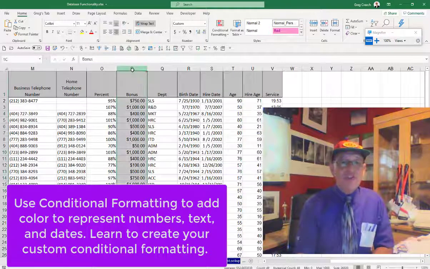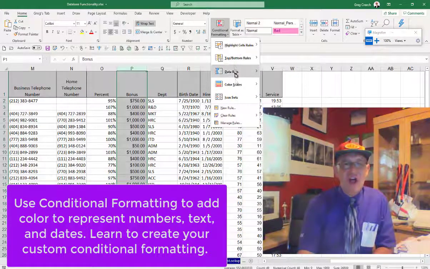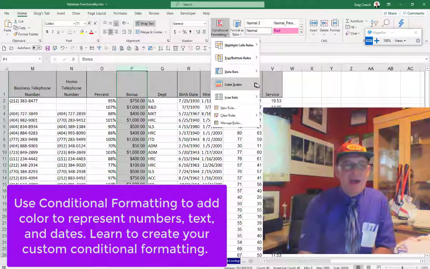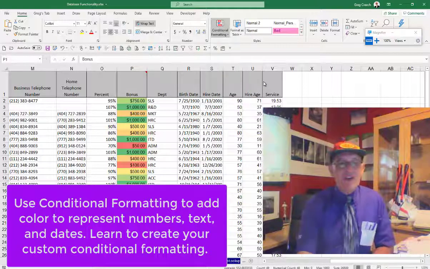Here's another one. With this boring worksheet, I want it more colorful. So I'm going to select column P, and I'm going to use a fantastic feature called conditional formatting. For this one, I'm going to use color scales and give it a nice color to accentuate my numbers. So the one I'm going to use, the darker the color, the higher or lower the value. So I'm going to use my red, yellow, and green.